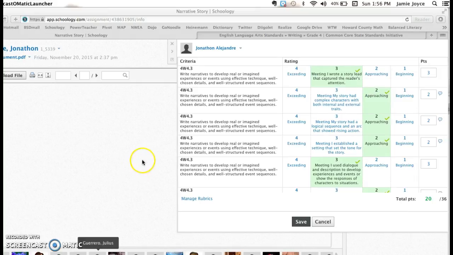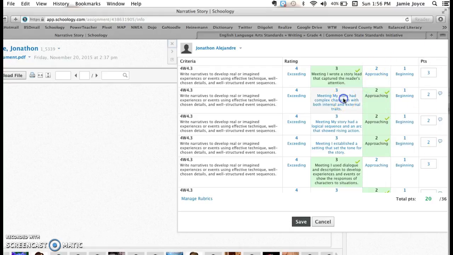I can also leave comments, so I fixed the view so you could see the comments on the side. So again, if I click on a 3, it's going to automatically change that score for me, so it's really easy. The comments, if I wanted to leave them a comment about this first one, I just hover over this box here and a little dialog box is going to pop up.